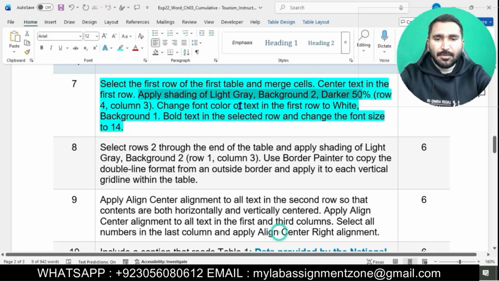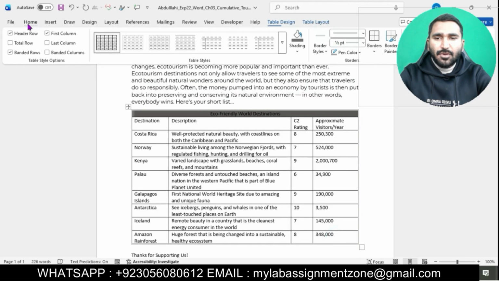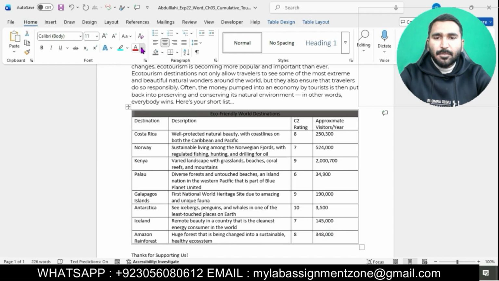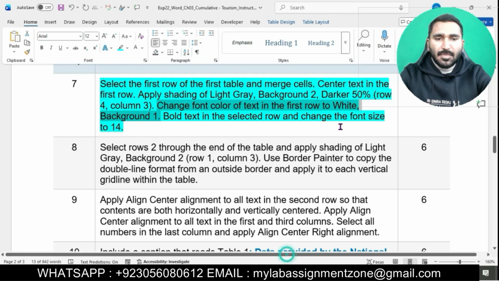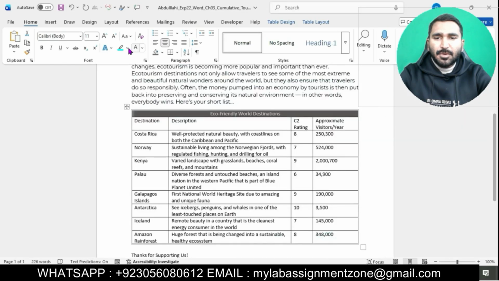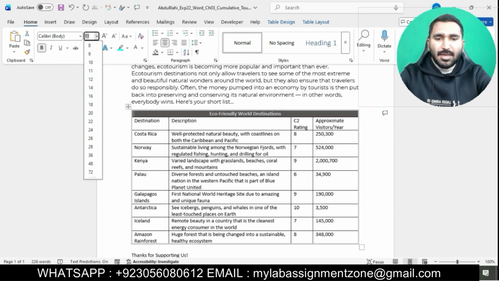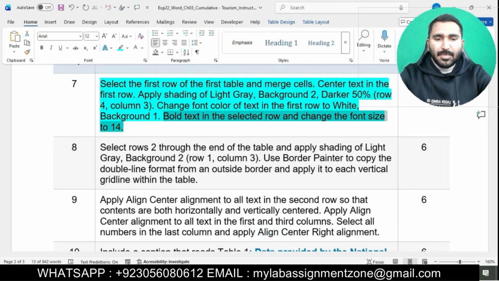So the next is that change the font color of the text in the first row to white background 1. So we will select this first row and then we will go to the home tab. In the font colors, we will apply white background 1 font color in the first row. So bold text in the selected row and change the font size to 14. Okay, we will select first row, go to the home tab. In the font group, apply bold on the first row. So font size is 14. Apply font size to 14.